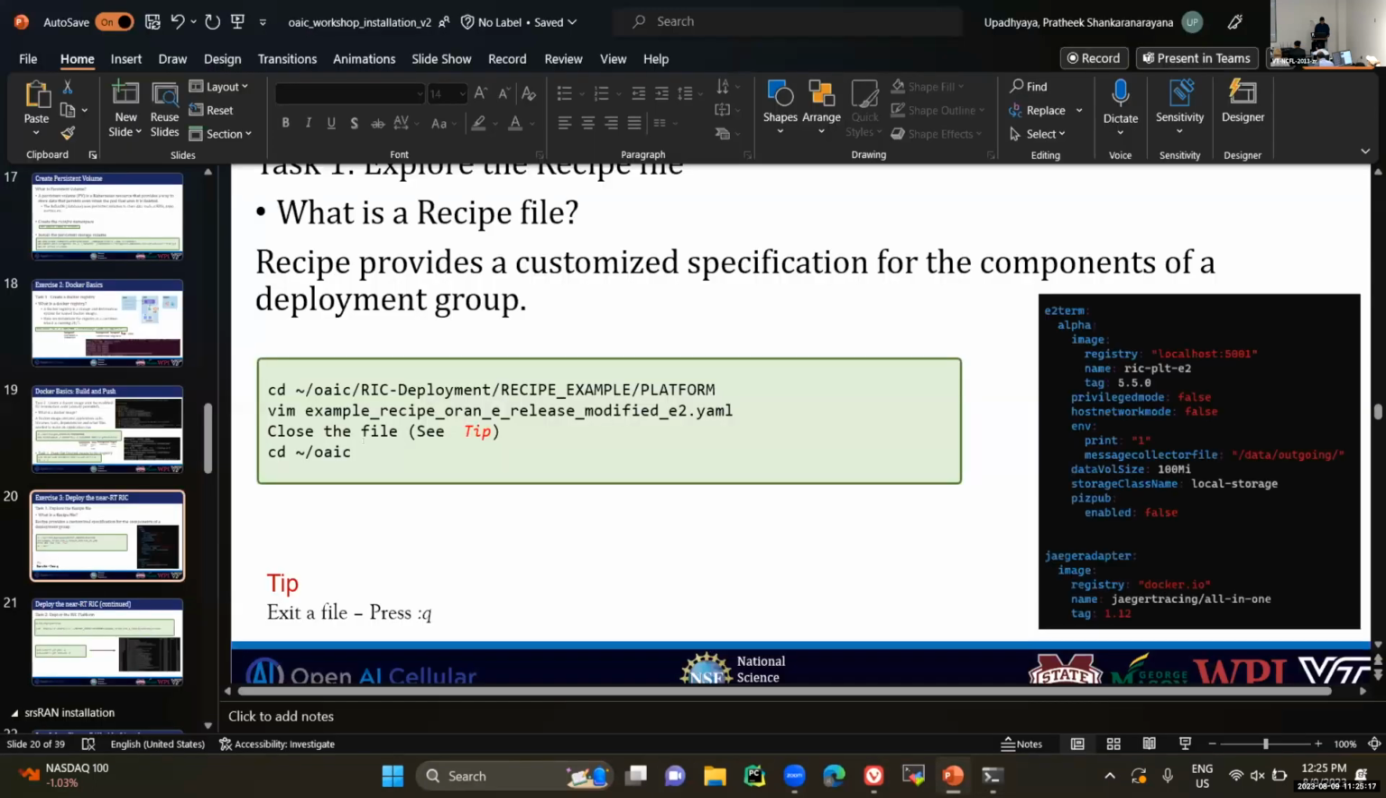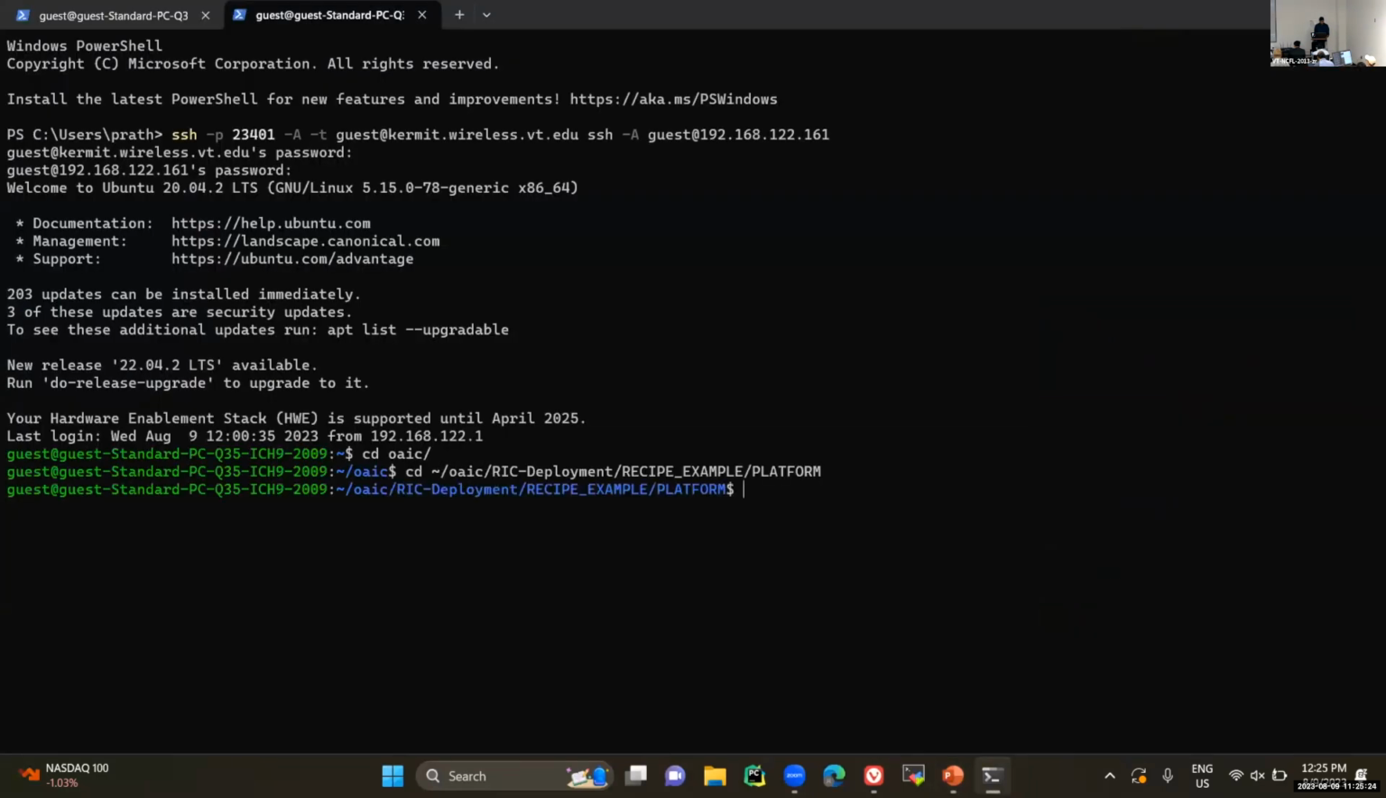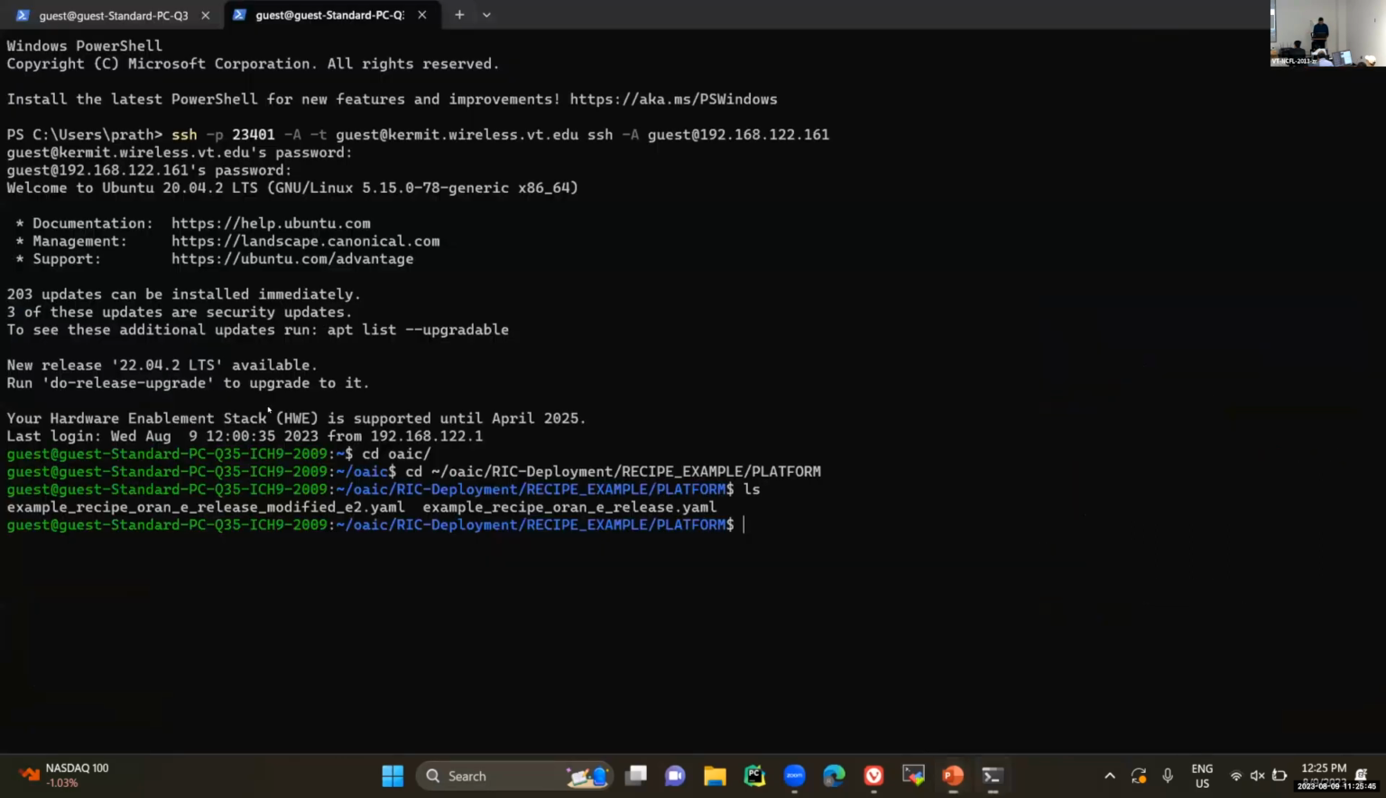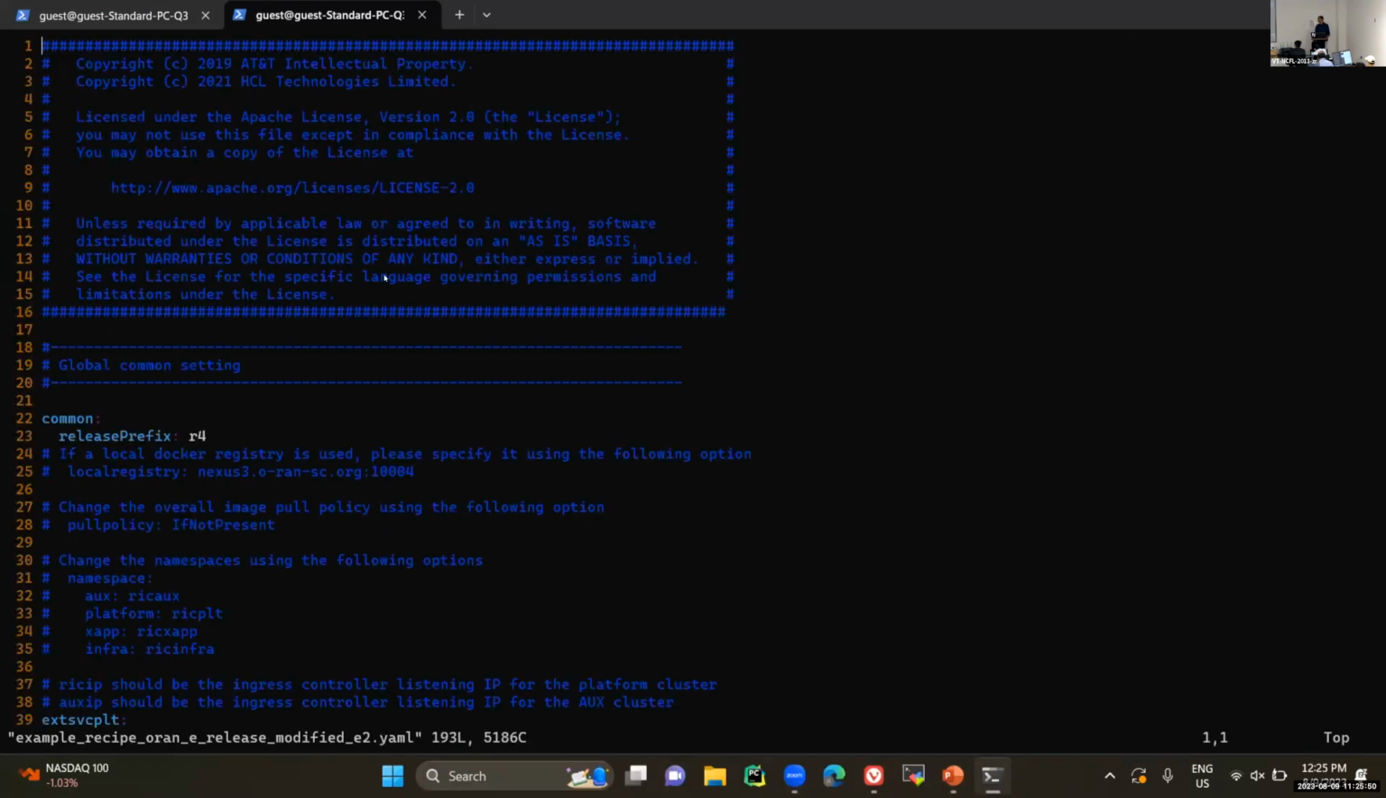So we go to the directory. This contains many recipe files. We have two here. We have deleted the others to avoid confusion. Here we just built an E2 termination image, right? So we have to use it. Otherwise, what was the use of even building it? So let's take a look at where we are actually using it.